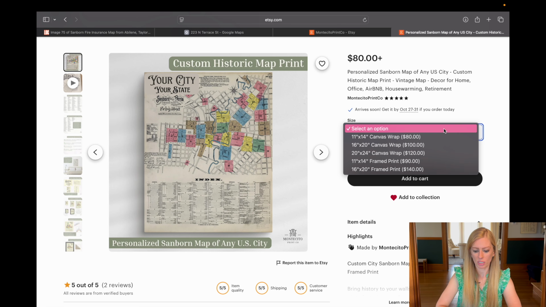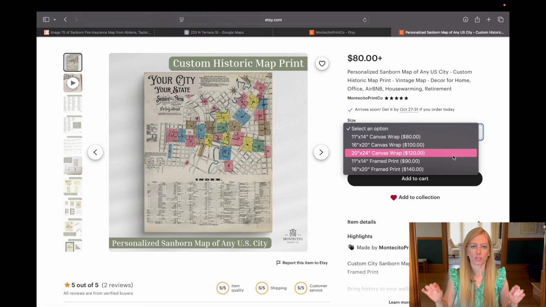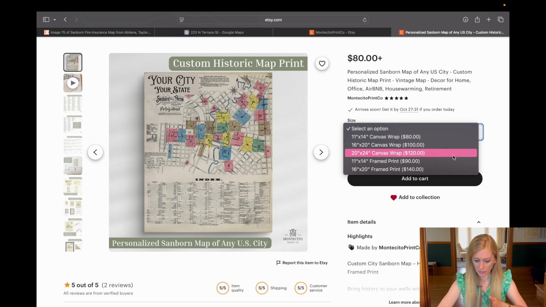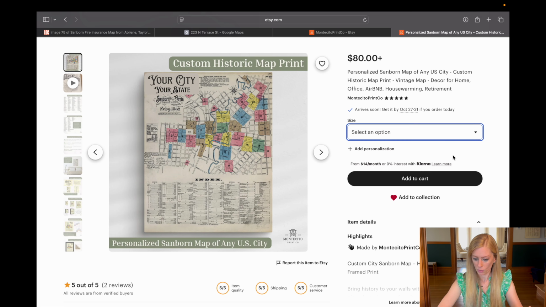I recommend the 20 by 24 inch canvas wraps. So on my wall back here, I don't know if you can see it, but there's 3 of them hanging up. These are all the 20 by 24 inch size. And I love this size because the original Sanborn maps were 21 by 25 inches. So it's super close to the original size. And because these are printed so large, you can see all of these details. So I would recommend, going back to this listing, the 20 by 24.